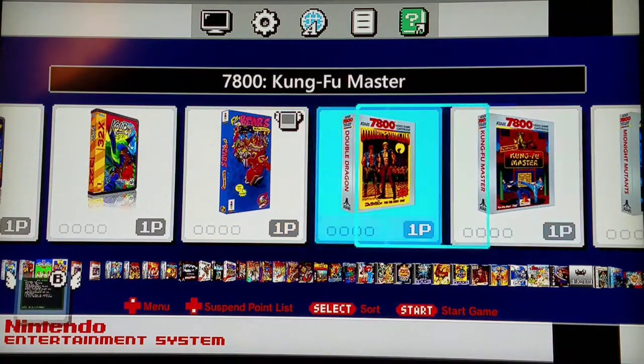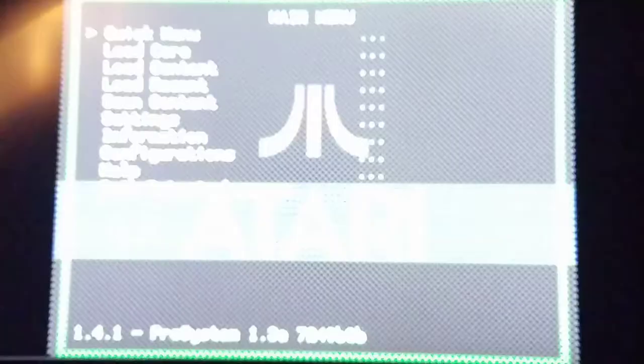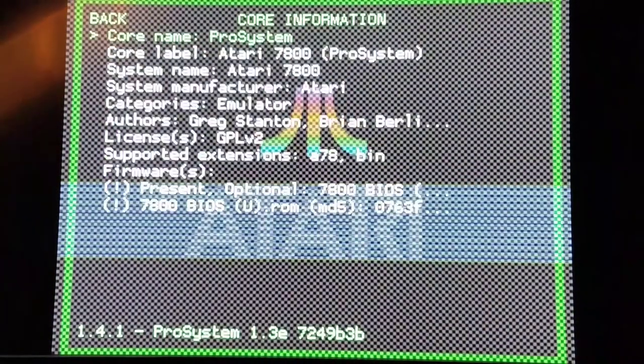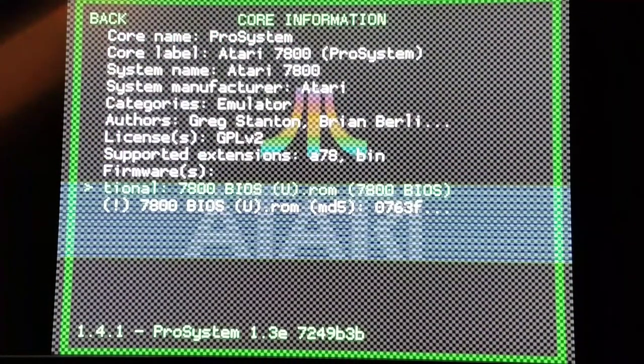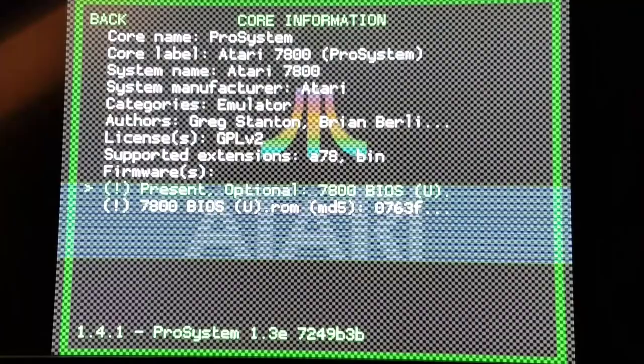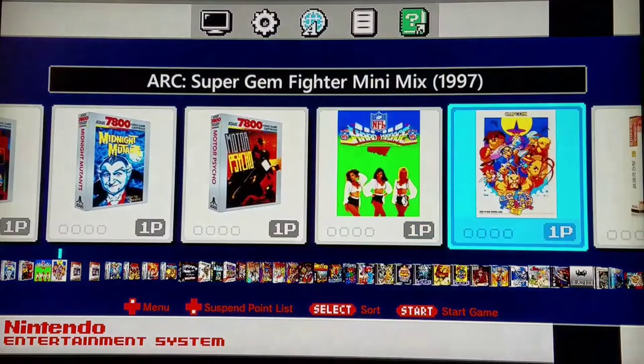We have Atari 7800. Again, it says optional for the 7800 BIOS, so it'll run without the BIOS, but it's there in case. And all these BIOS I'm showing you are from my Master BIOS module, which I'll link to in this video description. Here we have a CPS2 game.